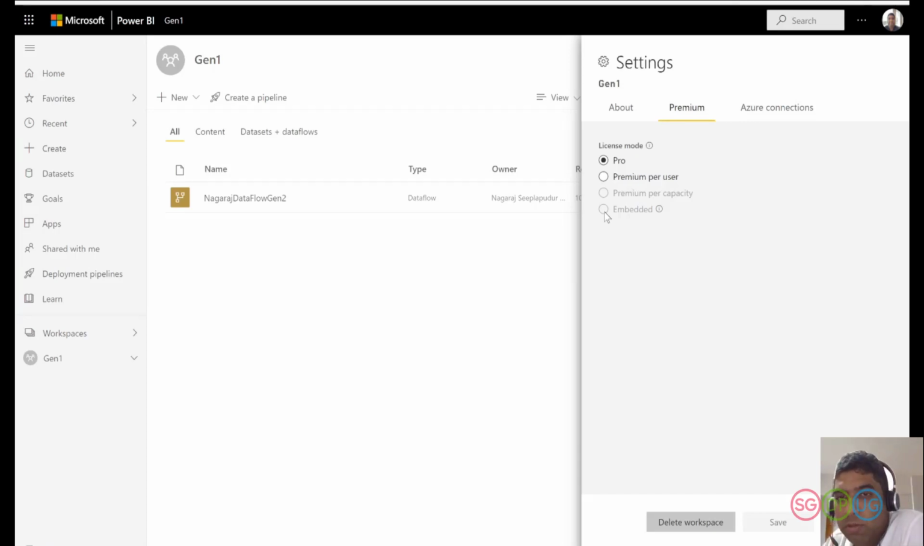Yeah, I just want to recap something. This is very important. The license mode, option 3 we're talking about, is Premium per capacity. I have a customer, maybe from ABC, and I'm sharing my report to that customer, maybe XYZ. He doesn't have the Pro license, but he can still use the Premium per capacity option. Yeah, you should have assigned it over here.